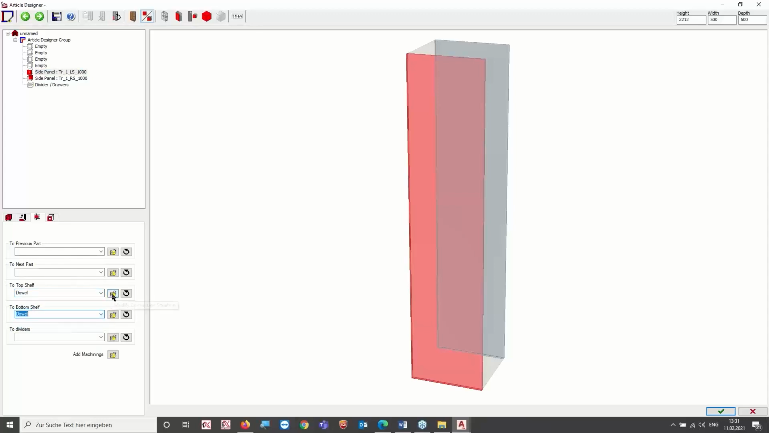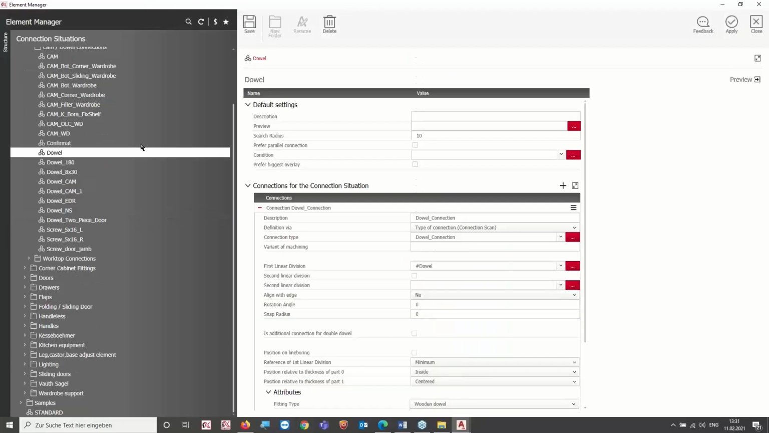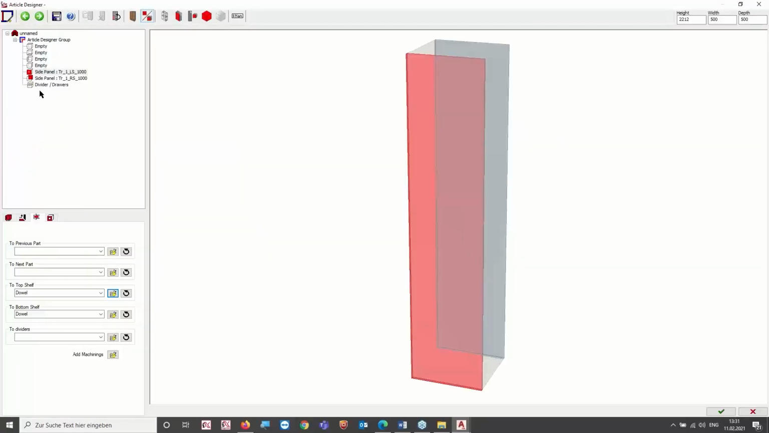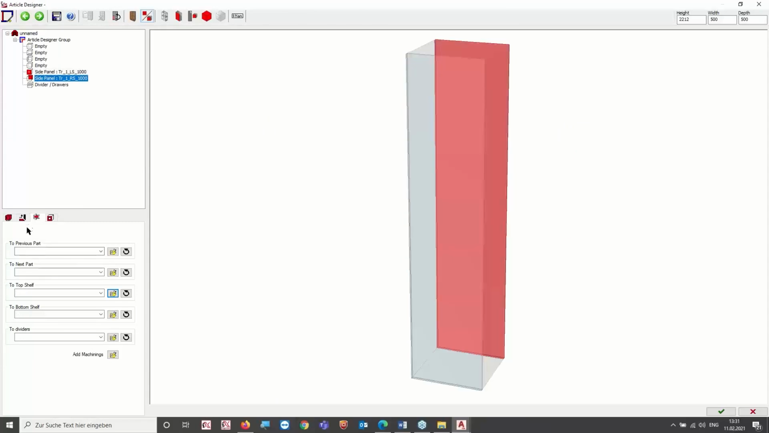When you click on this folder sign, you will get routed to the element manager, and you can choose one of your connection situations that you would like to. Same for the right side panel.